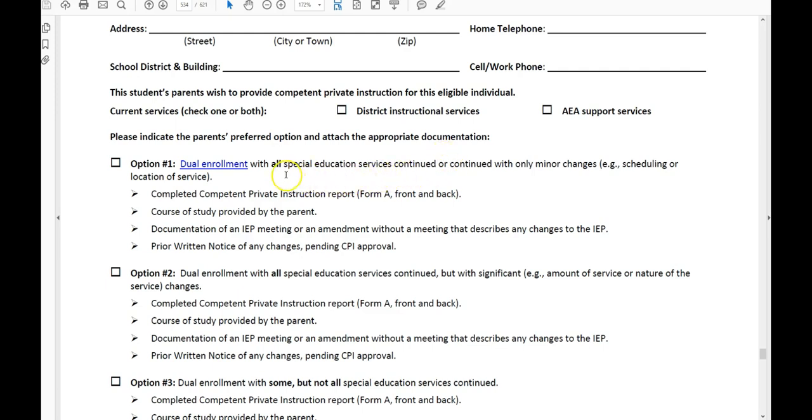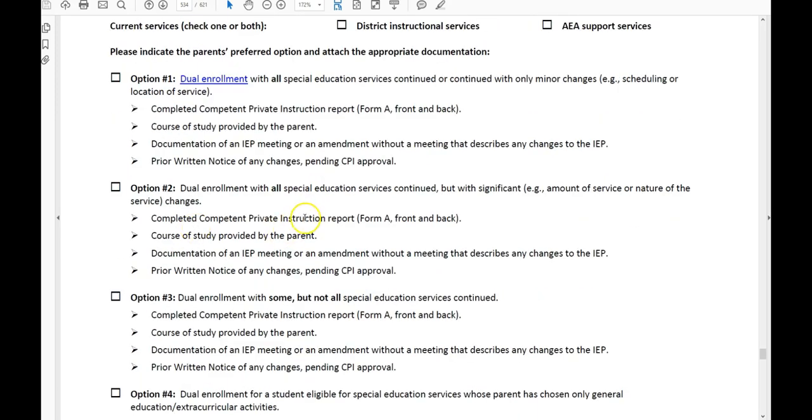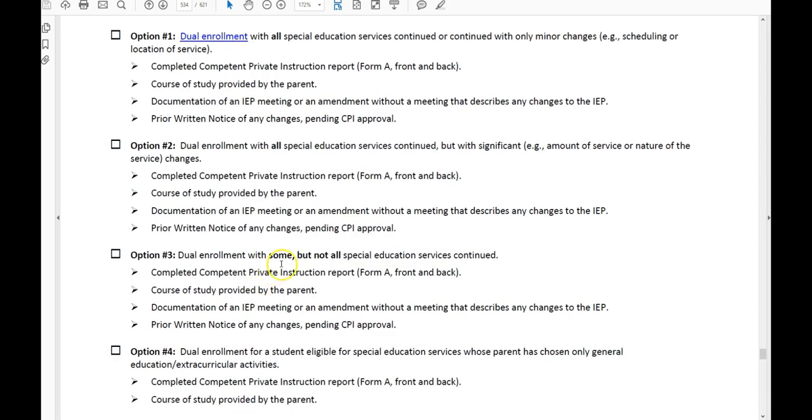So there could be a dual enrollment where some things would be done in the home, but the request could be for all the special ed services to continue. And again, there are reminders here of some of the forms and process items that would follow with this worksheet. It kind of prompts us for those things. Option 2, dual enrollment with all special education services continued, but with significant changes. Maybe the amount of time has changed or the nature of the service. Number 3 is dual enrollment with some but not all special education services continued.